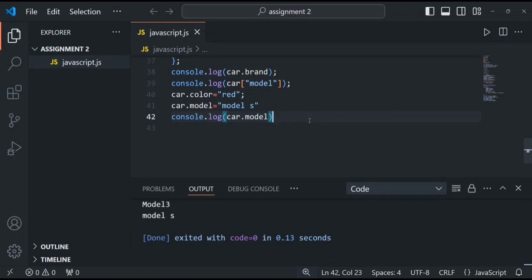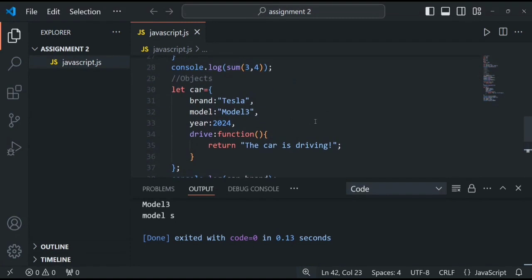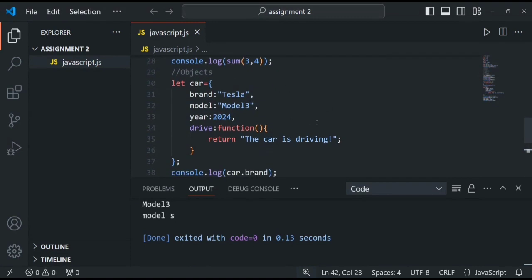Object methods. There are also object methods. Object methods means you can define functions inside an object, called methods, as we have seen in this car object example.